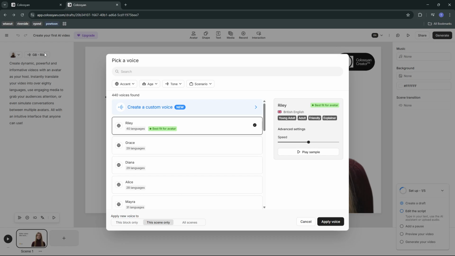That's the core workflow. Log in, open your project, find the script panel on the left, and polish both the words and the voice. With these essentials in place, your Colossyan projects will sound clear, confident, and engaging.